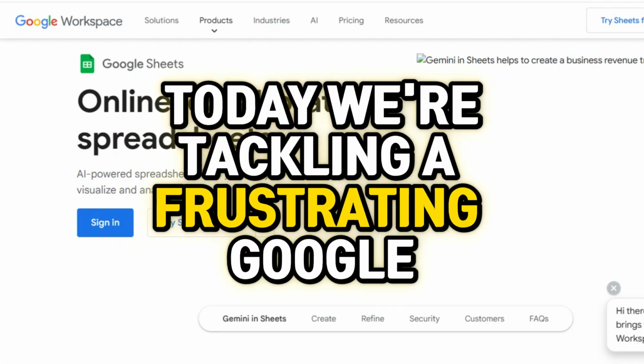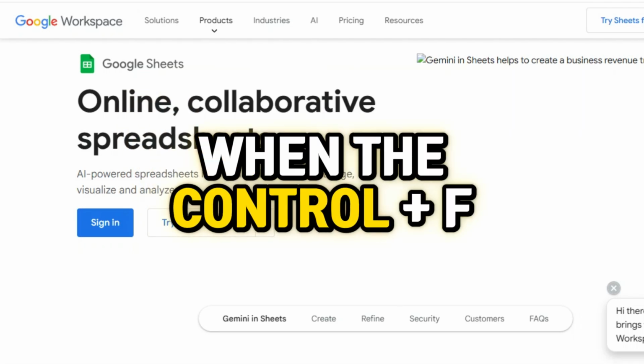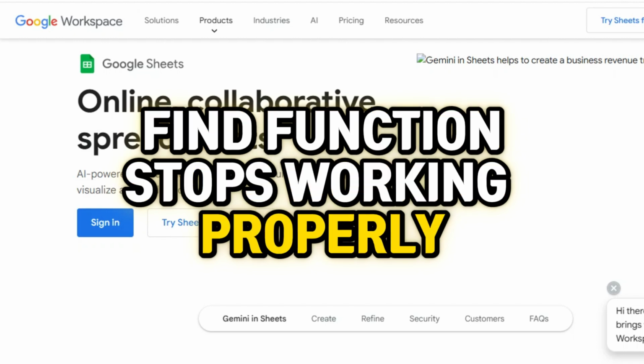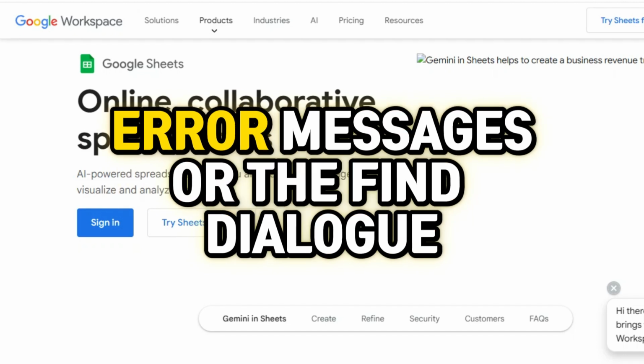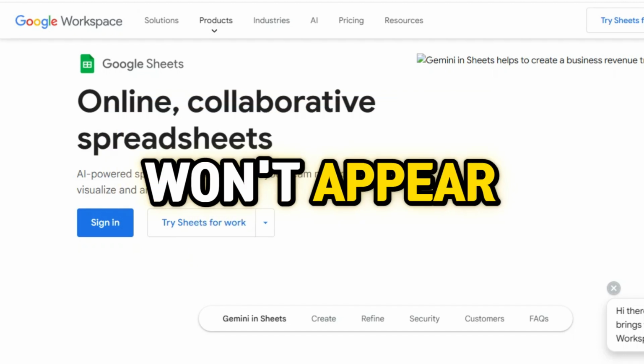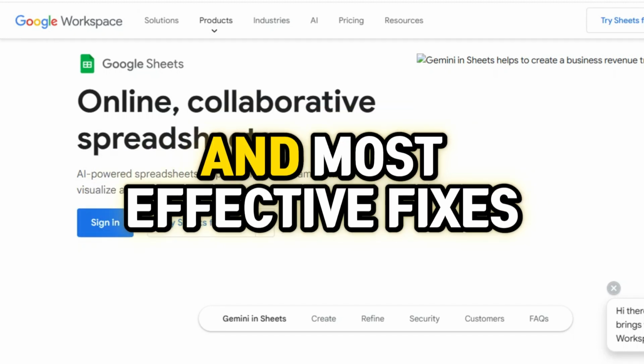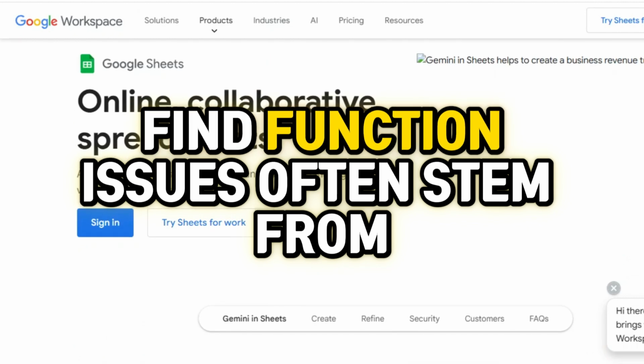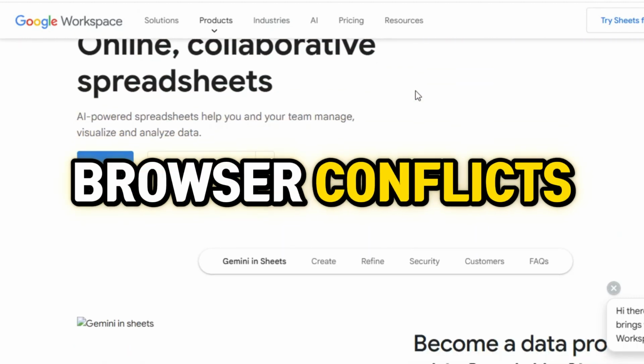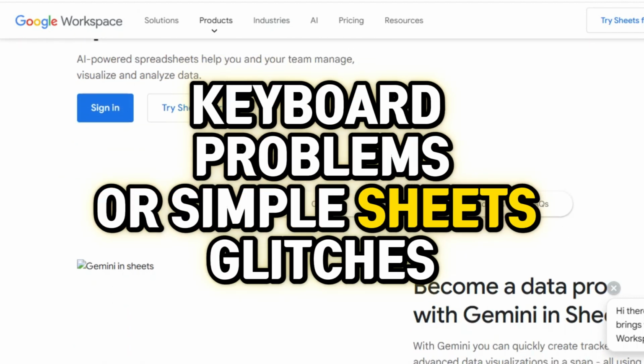Today we're tackling a frustrating Google Sheets issue, when the Ctrl+F find function stops working properly. Whether you're getting no response, error messages, or the find dialog won't appear, I've got you covered with these practical solutions. Let's start with the quickest and most effective fixes. Find function issues often stem from browser conflicts, keyboard problems, or simple Sheets glitches.